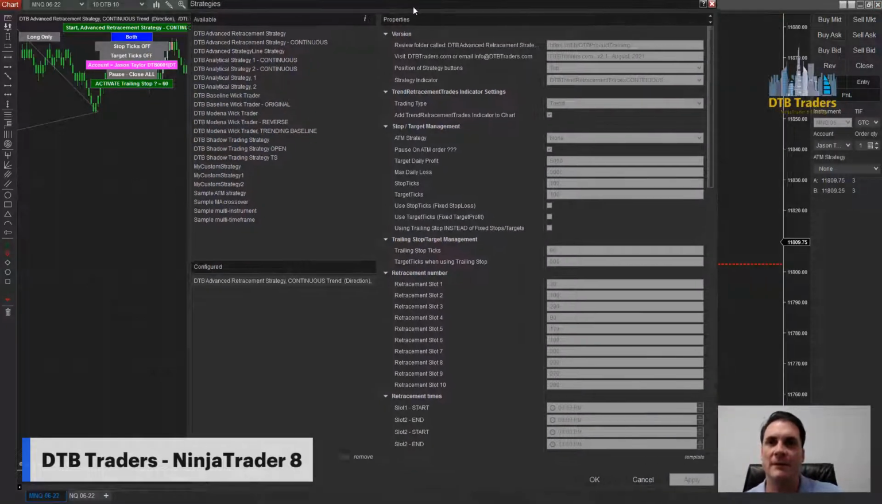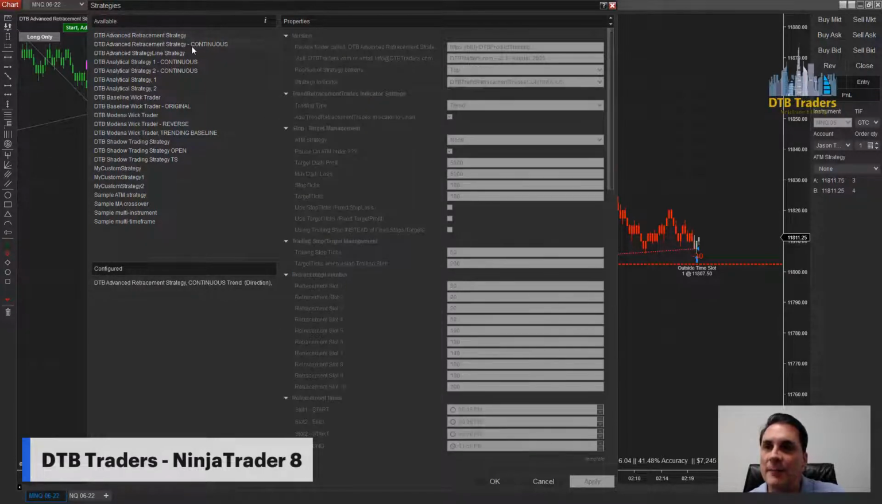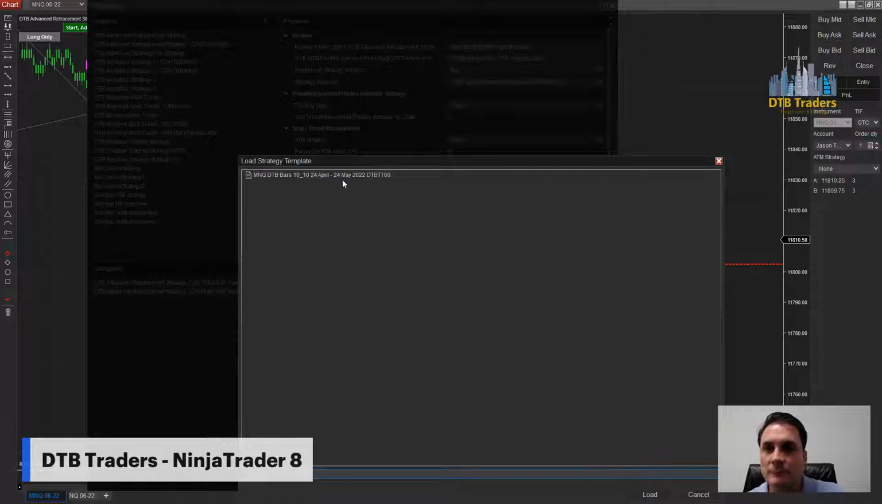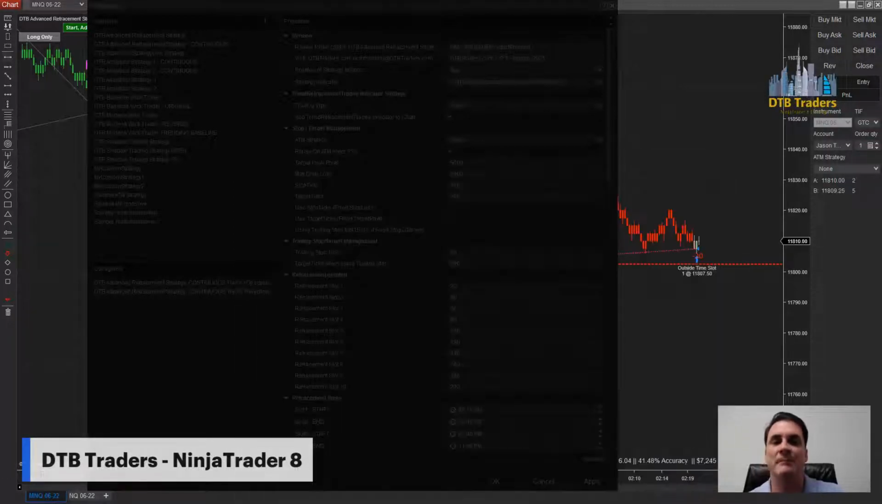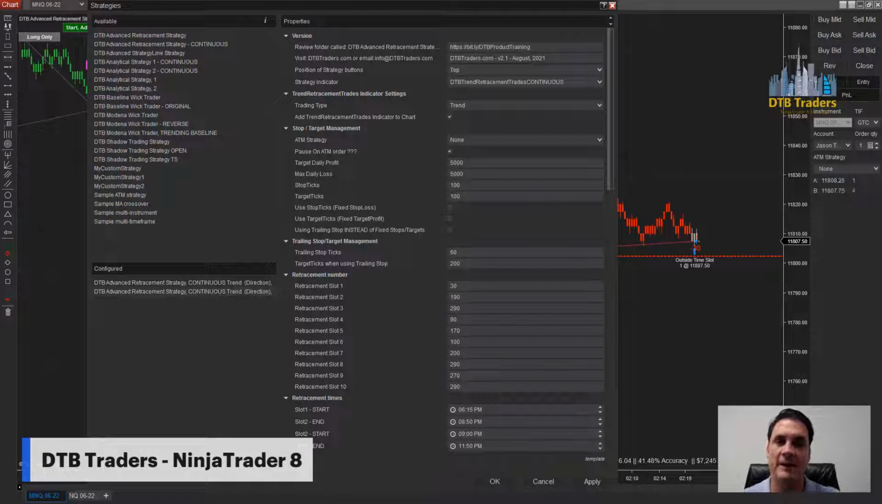So once you have saved the template like we've done, you are now able to go and load up the Advanced Retracement Strategy Continuous, and you're immediately able to go to the template load, and you can select the very template that I just showed you. So that's the benefit of putting templates that are immediately available as a DTB member. You immediately have these templates available that in 10 seconds, you can load it up to your chart and let it run. So that is what this enables you to do.